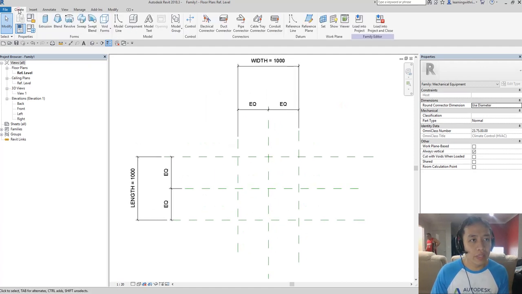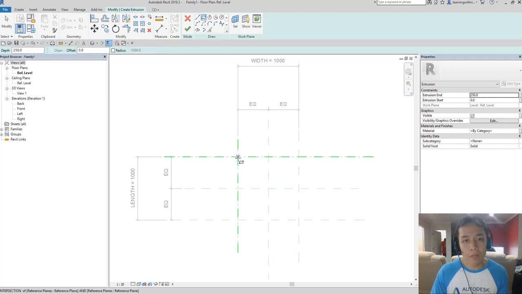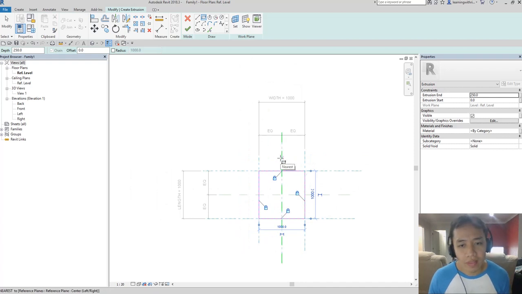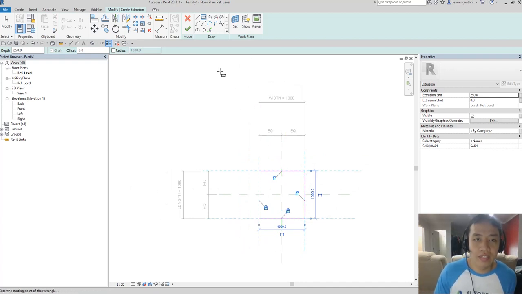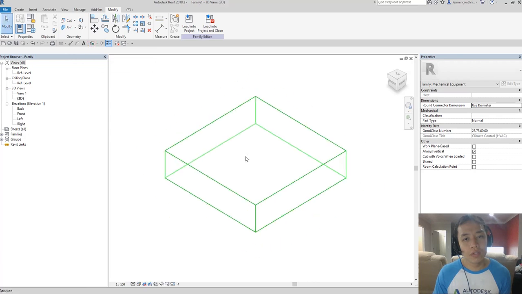So I'm going to create an extrusion here. I select extrusion and create a rectangle from here to here. Then I'm going to make sure I lock it. Lock, lock. Then I'll just select the check. After that, you can check that in the 3D view.